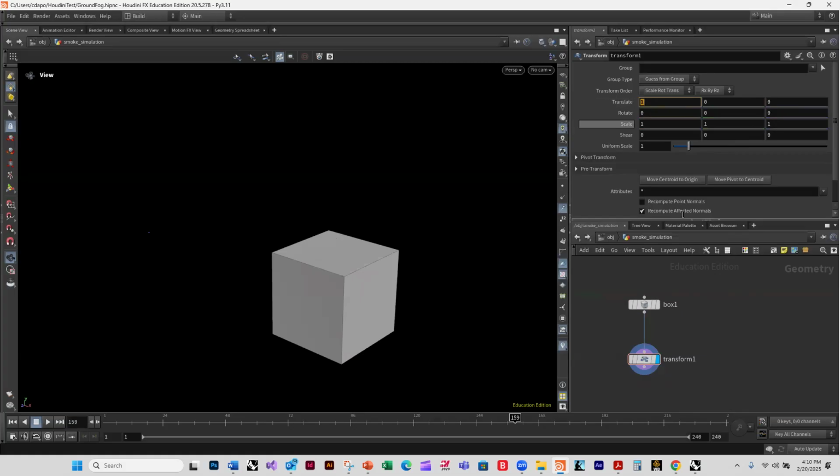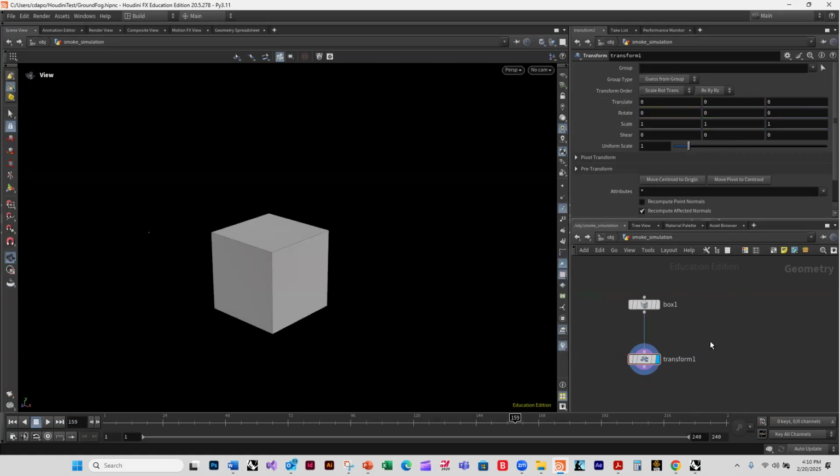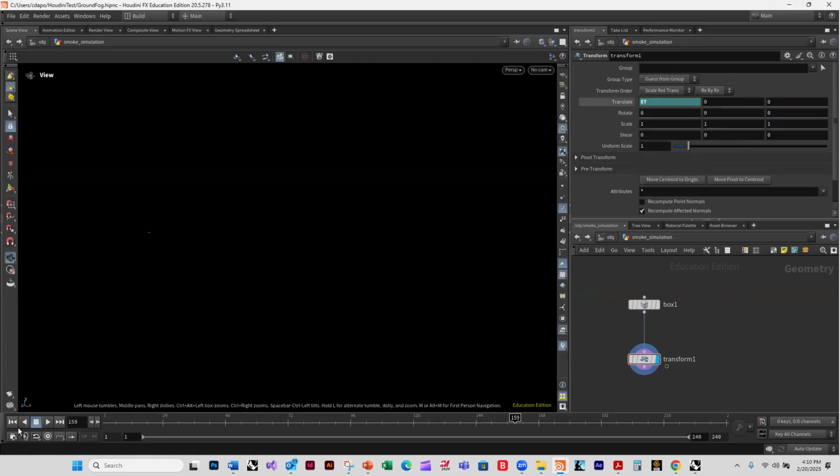Okay, so one way that I could animate this thing, okay, is if I put into this translate here an expression, $T, and then I go back here, that is linking it to the time.